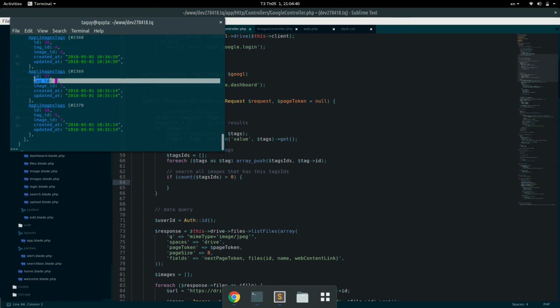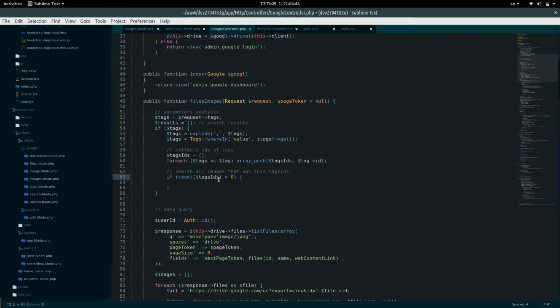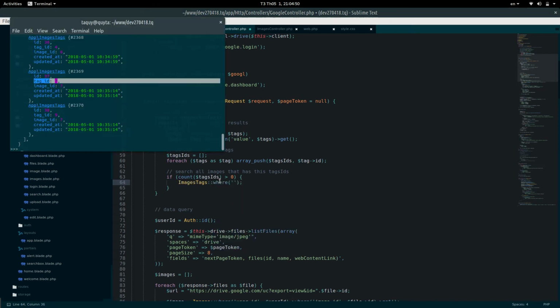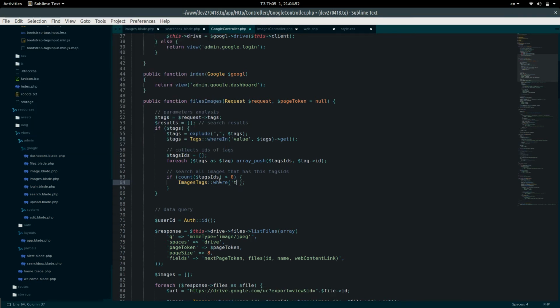So this means that image tags file where the tag ID is, and make sure that where the tag is inside the, where the tag ID is in.